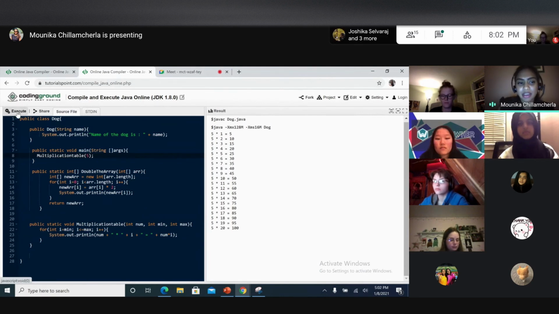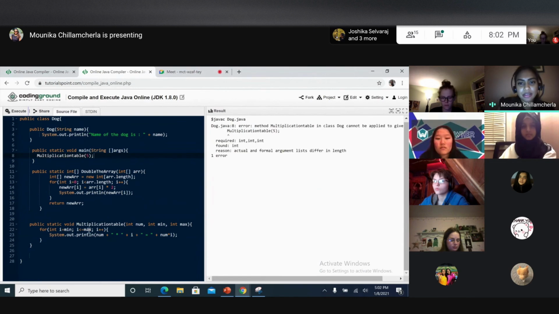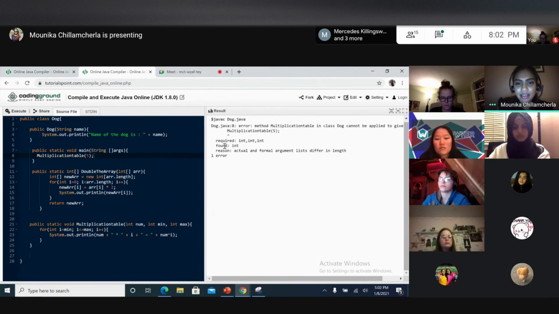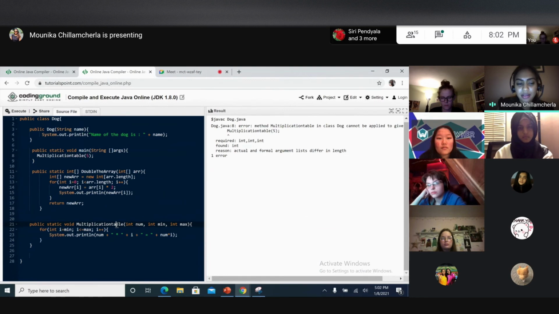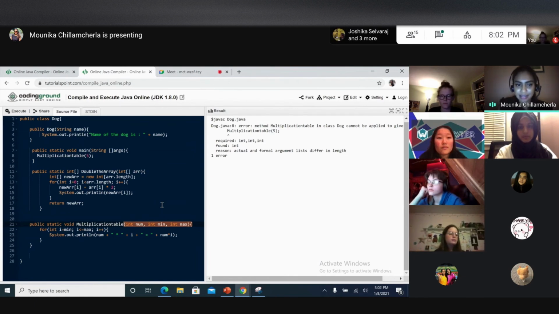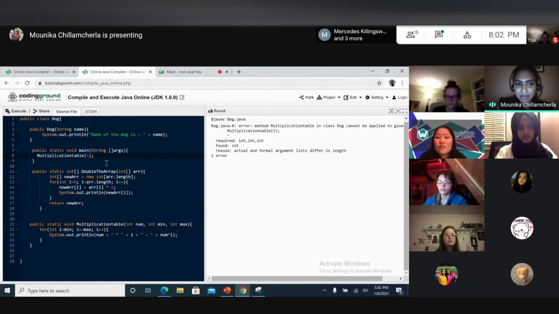What happens? I'm going to get an error because, see, actual and formal argument lists differ in length. I'm using just one number and calling this method, but this method needs 3 inputs. So there is a mismatch, right? If there is a mismatch, it doesn't work. It needs to be exactly the same number of arguments and also the same type of argument.